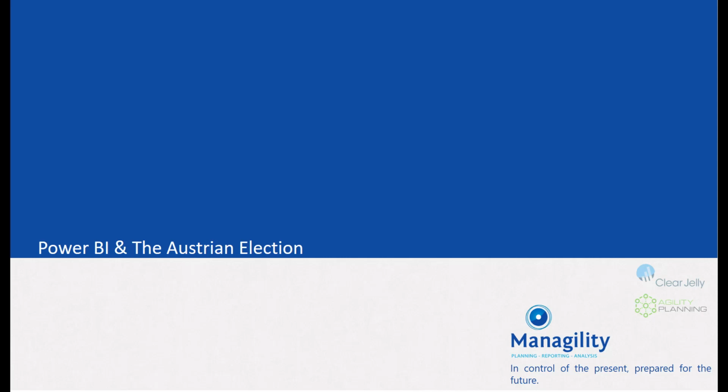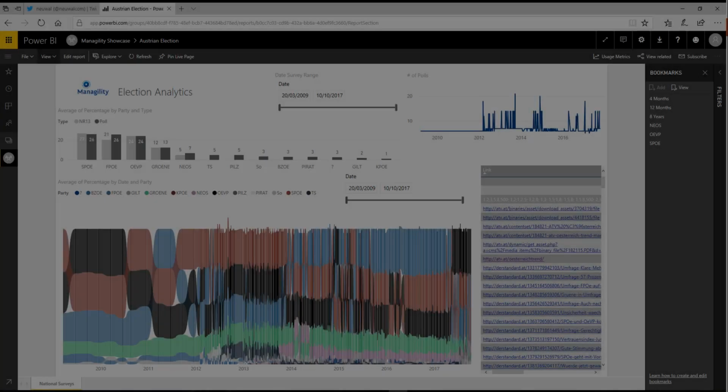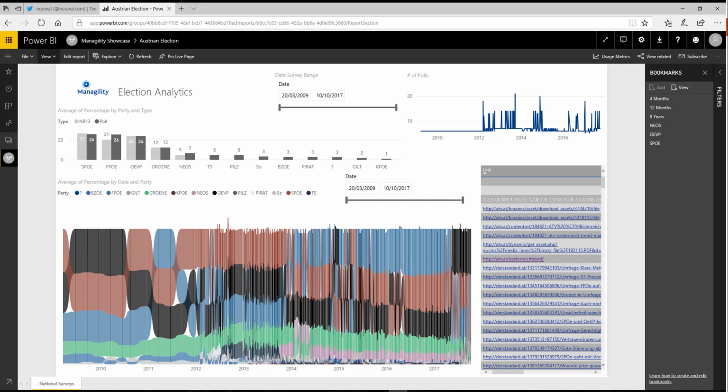So, over the weekend, I had a bit of time on my hands and I wanted to try out some of the new features in the latest October 2017 Power BI release. While looking for an interesting data set, I thought about the Austrian election that is coming up on the 15th of October. And as most of you know, this is the country where I was born before I moved to Australia.